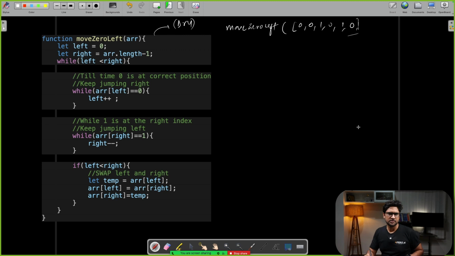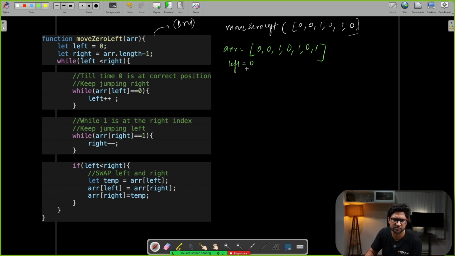So if I try to run this, the value of the array is 0 0 1 0 1 0 1. This is my array. The value of left in the beginning is equal to 0. The right value will be equal to array.length minus 1, 1 2 3 4 5 6 7 minus 1, which is equal to 6. So in the very beginning, left is 0 and right is 6, so this condition holds true. I come here.